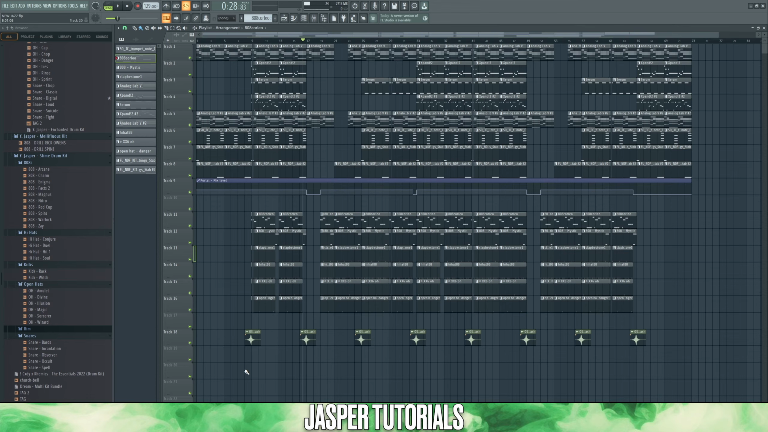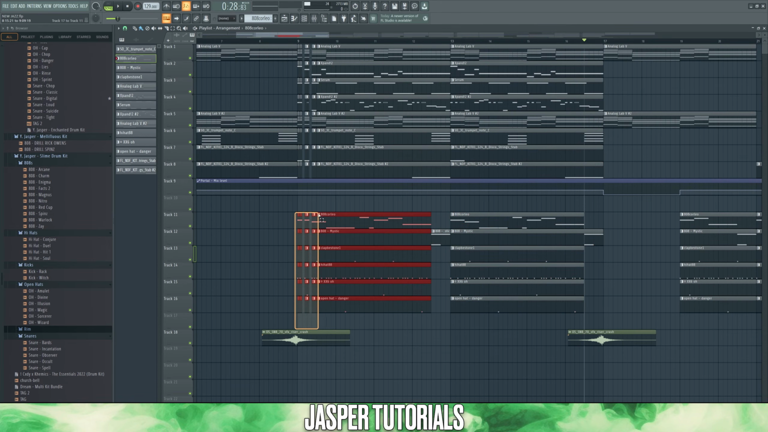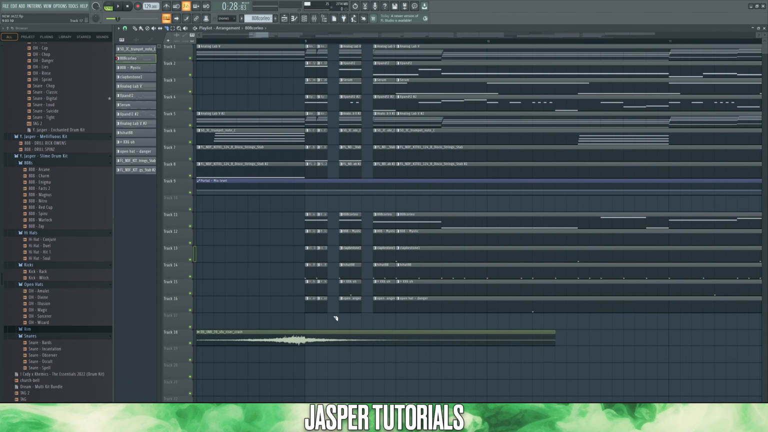For the arrangement for the beat, we want to cut short sections of the beat out and chop up the drums to add variation. You'll see these small gaps and these stutters that I've used. This is simply achievable by taking the slice tool and cutting out the sections that you wish to cut out.